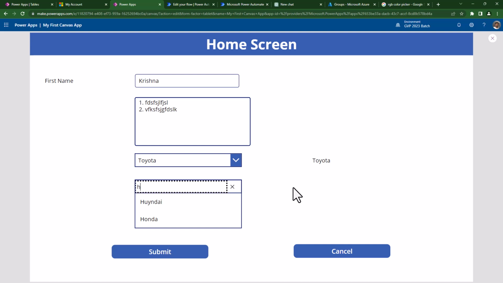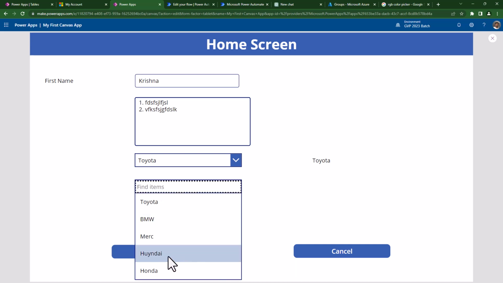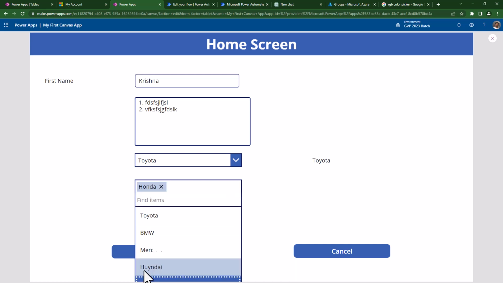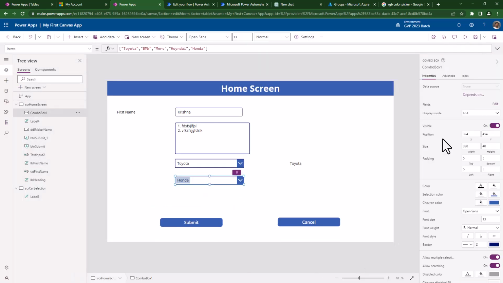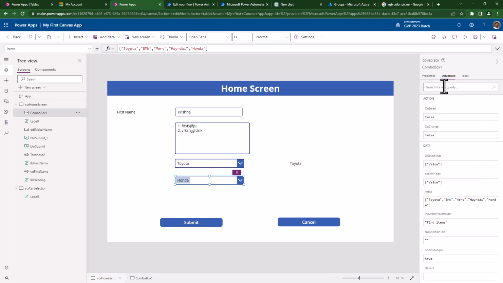Imagine that my data set is more than 100 and I started typing in. Now you see the beauty. HU. Again drill down. My data set is coming down and down. So now I want to select more than one value. No problem. You can select more than one value here. So that is a property I have to select. Where I have to select, say, Allow multi selection.